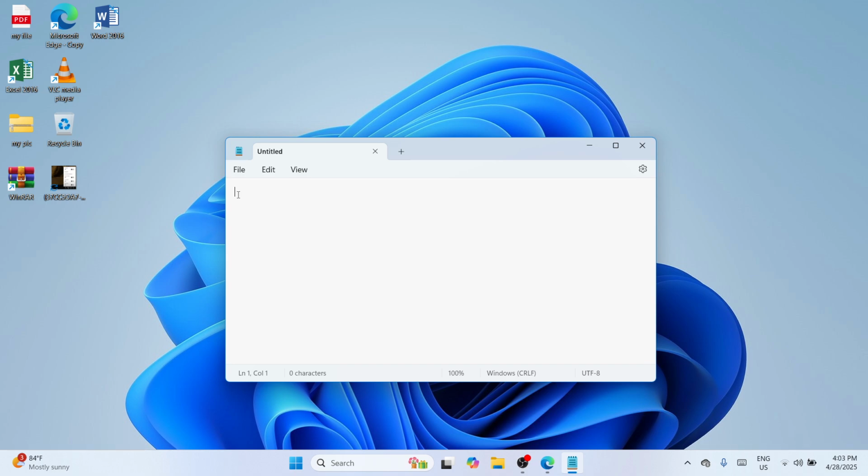So, in order to type a euro symbol, all you need to do is press and hold the Alt key on the keyboard and type 0128. The moment you release it, you will be able to type a euro symbol here on your Windows 11 PC or laptop.